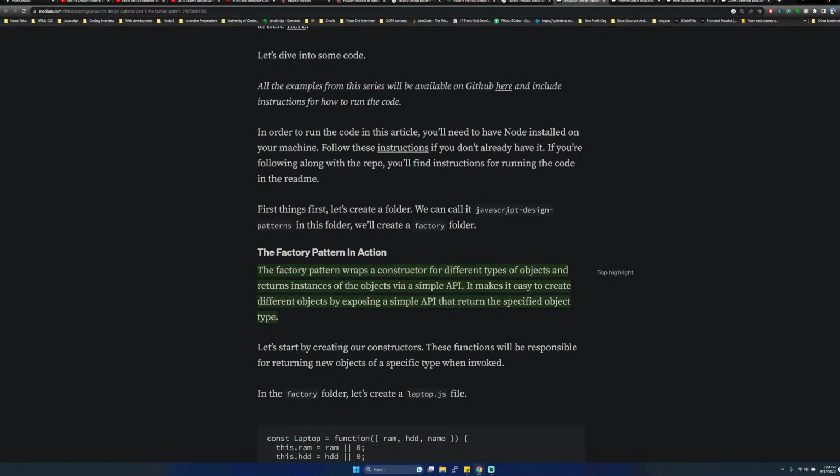The factory pattern wraps a constructor for different types of objects and returns instances of objects via a simple API. It makes it easy to create different objects by exposing a simple API that returns a specified object type.